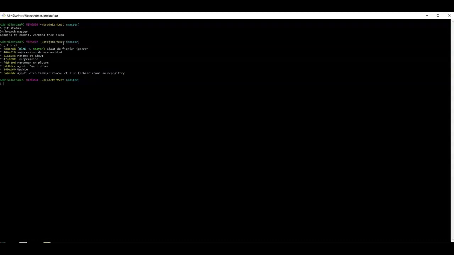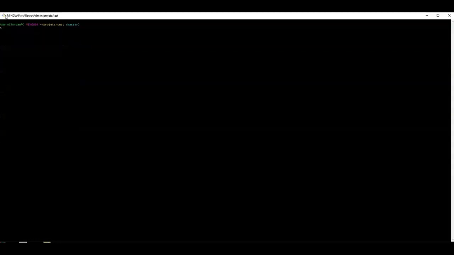I will select the second commit from the bottom, and for the second point, I will use the special pointer head. So I type git diff 869e160 and our pointer head. Then press enter. Now we get a difference between head, which is the last commit of the current branch, which is the master, and the specific commit.